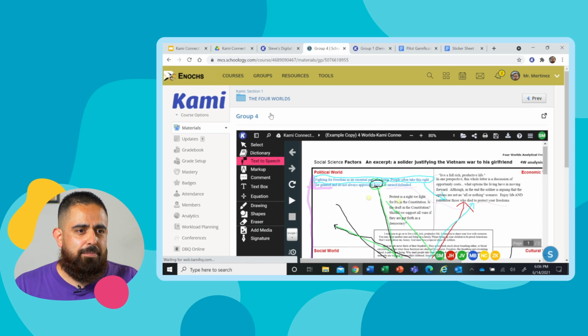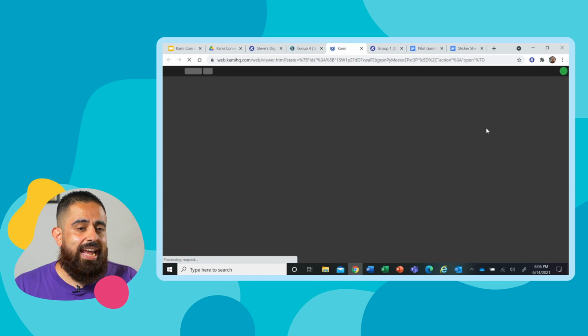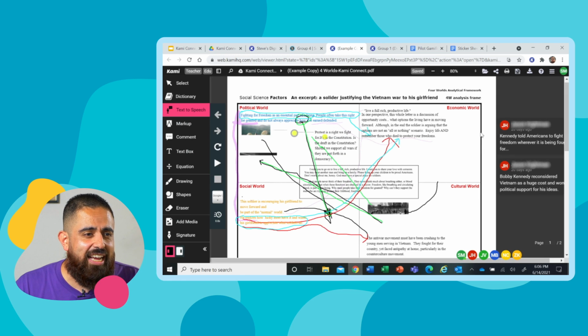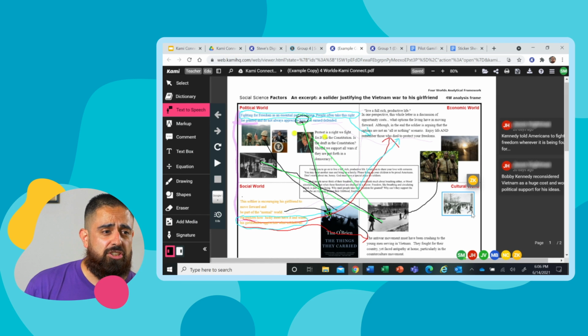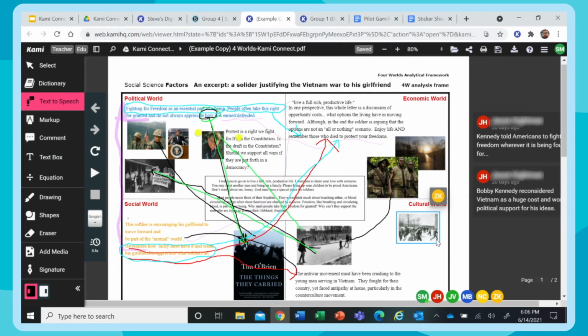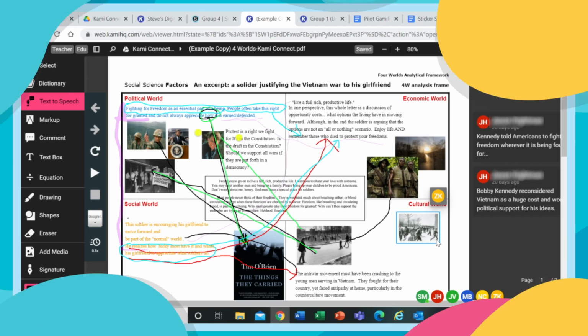Now, this last example here is what a finished product would look like. And as you can see, it can get very messy. Students are utilizing Kami in a wide range of ways. They're drawing connections, and it's not about the messiness, but they're drawing those lines and making those connections in the classroom.